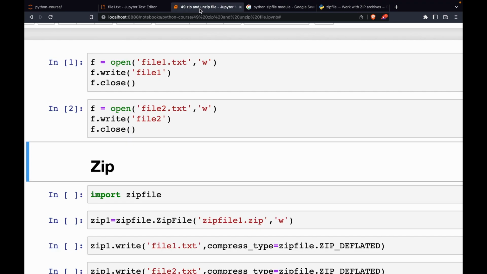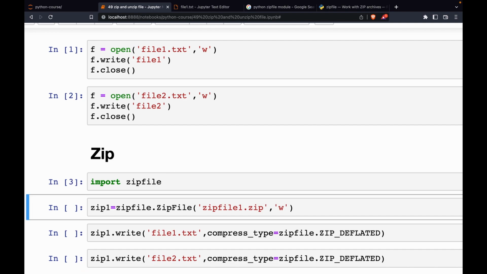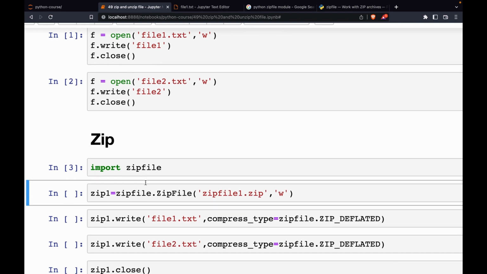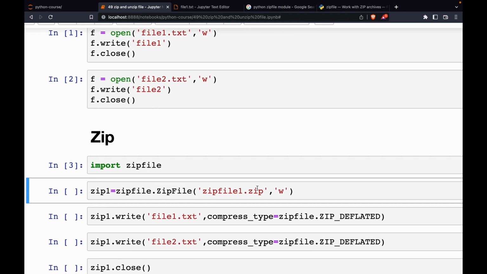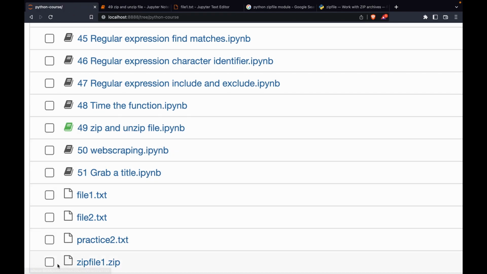So you go back to here, and then we import the zipfile module, and we will create a zip file, file1.zip, in write mode, so we can put file 1 and file 2 in later. So now you create this zip file. Now you can see under here we have the zip file file1.zip, but it does not have anything yet.